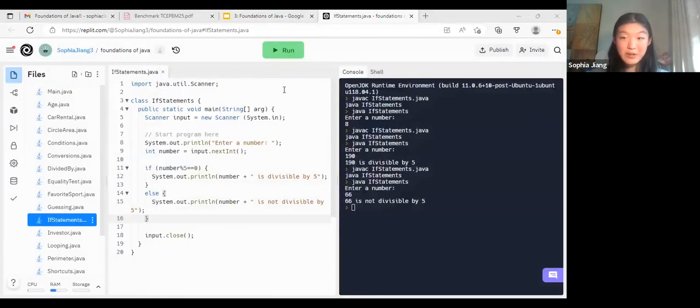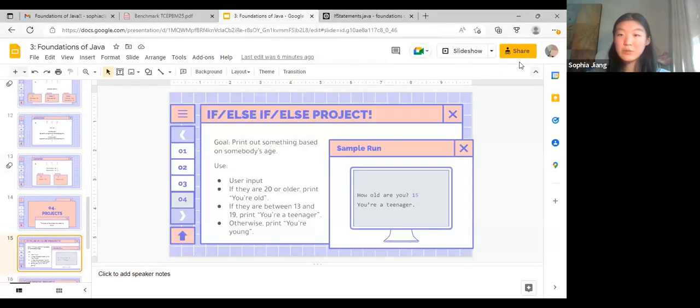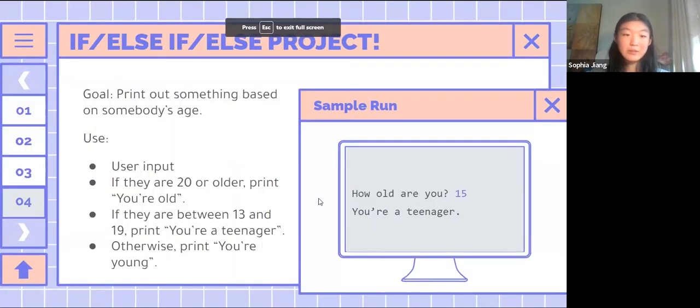Remember, here's what you guys did for the divisibility example. And I'm just going to put my screen share on the criteria for this project. And you guys can get started.